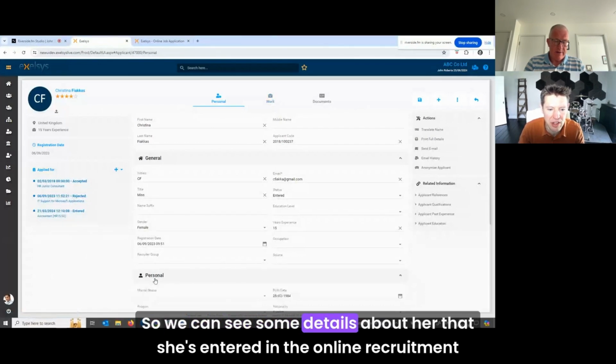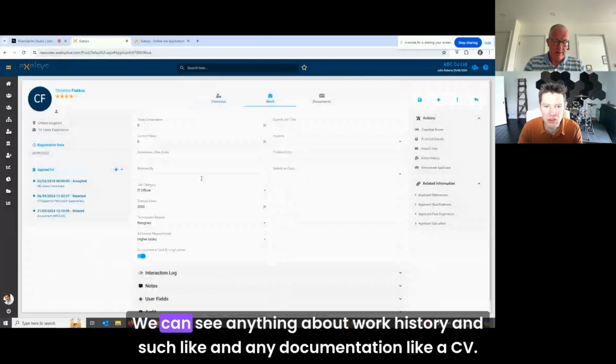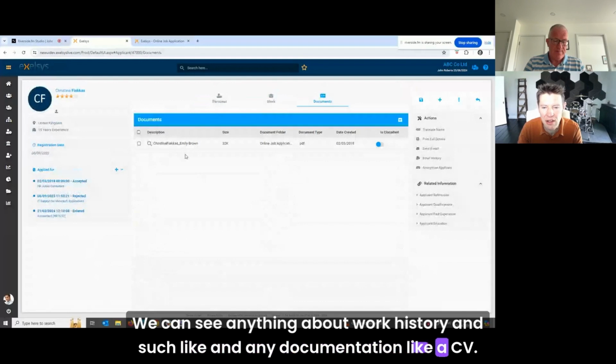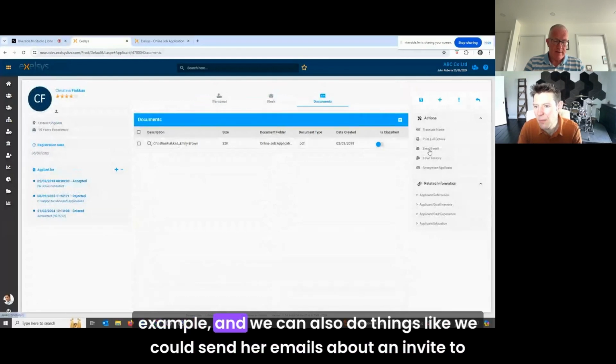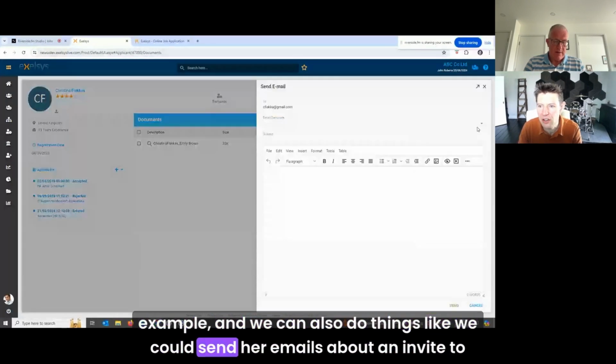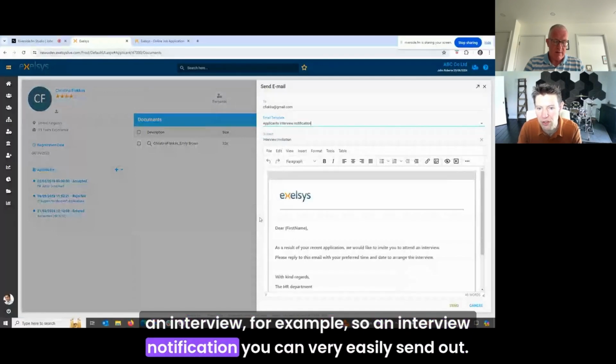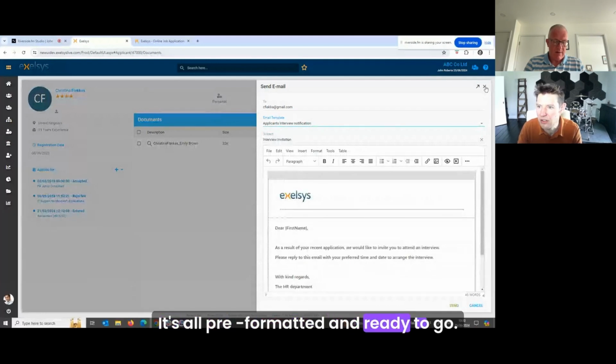So we can see some details about her that she's entered in the online recruitment flow. We can see anything about work history and such like, and any documentation like a CV, for example. And we can also do things like we could send her emails about an invite to an interview, for example. So an interview notification you can very easily send out. It's all pre-formatted and ready to go.